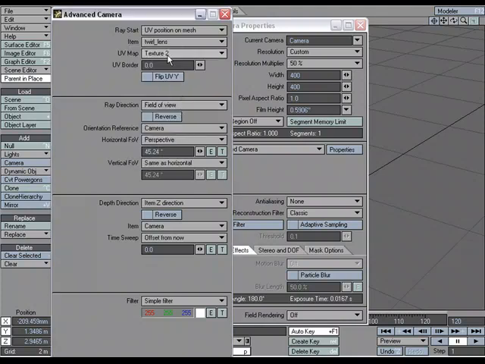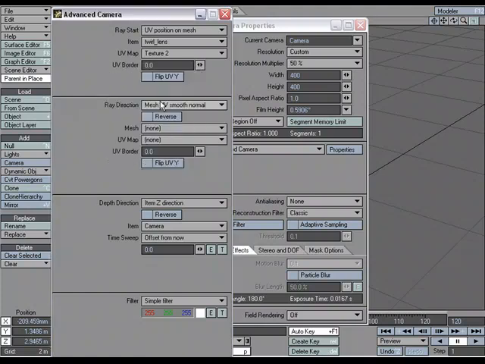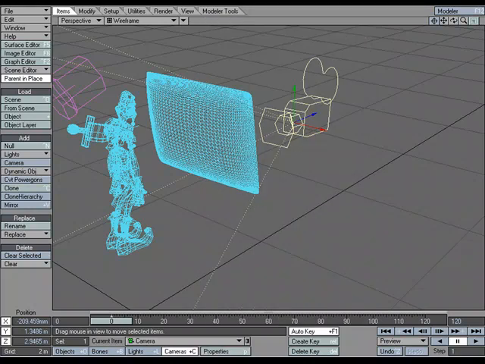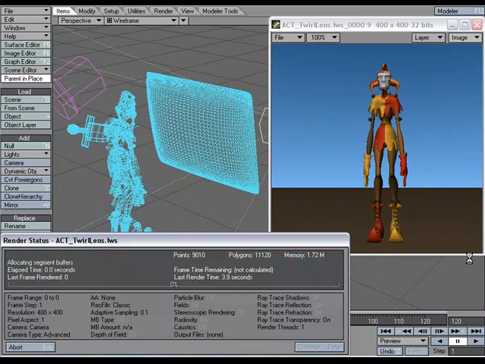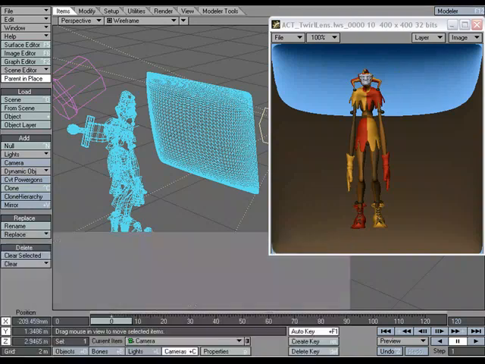I got real creative with the naming convention there. And for ray direction, I'm going to change it to mesh UV smooth normal and pick the same mesh and the same UV map. Okay, I'm going to go ahead and close that down, and I'll close this window. And let's pop over our preview window again. Let's do another test render with F9. And I'm going to close this.